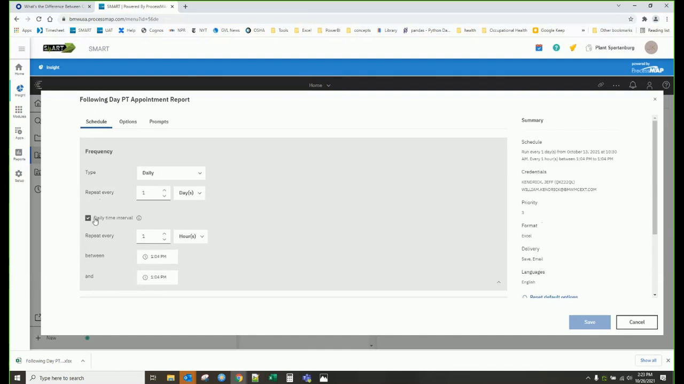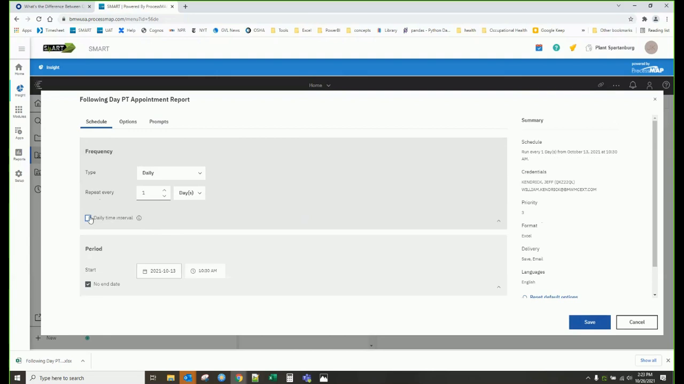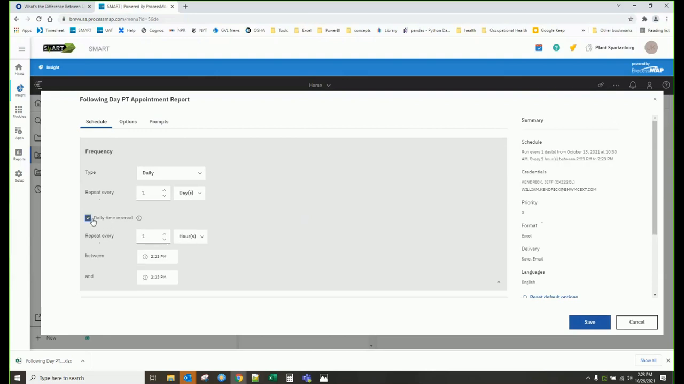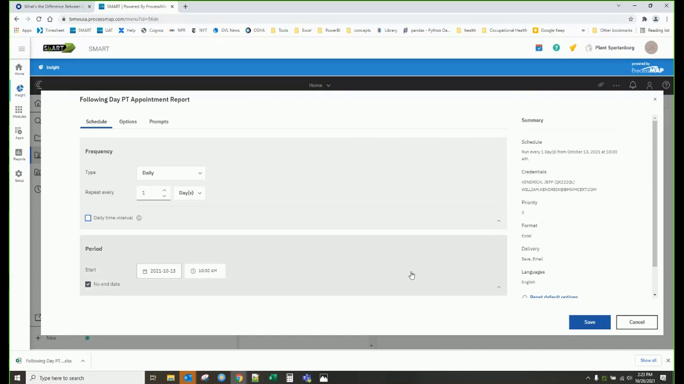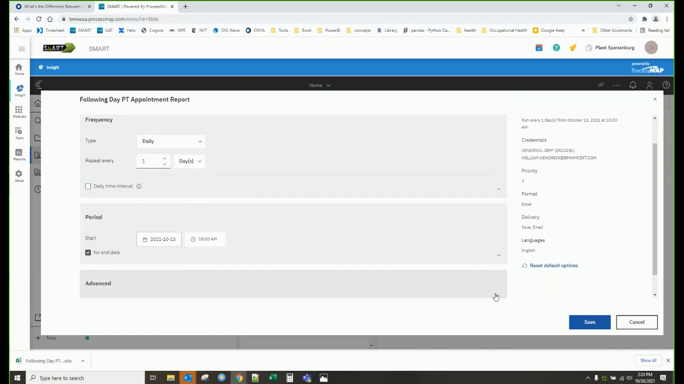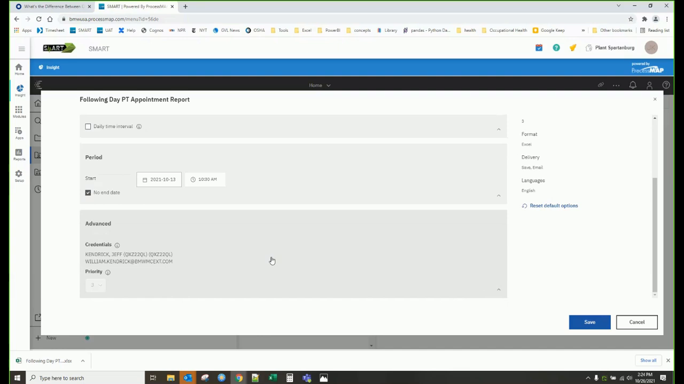This isn't right. I didn't want this daily time interval. I didn't want it to run every hour. I wanted it to run once daily. I changed that interval and it changed it back. Start, no end date, 10:30 a.m. So it's sending it to Jeff. Scroll down a little farther. Advanced, credentials, priority, save and email. Click on delivery on your right hand side there.